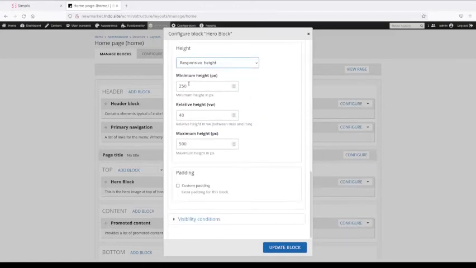Basically what the responsive height does is give us a couple of variables: a minimum height, which is the smallest that block will ever be, and the maximum height. And then it gives us a relative height in between. The VW means viewport width, and 40 means it's going to stay about 40% of the width of the screen, whatever screen the user is using, but within 250 or 500 pixels. I happen to have been involved in setting these defaults, so I know I like them. So I'm just going to keep them.